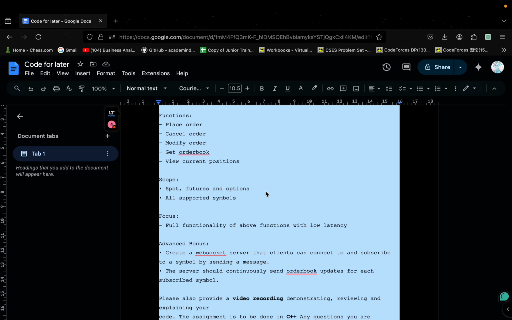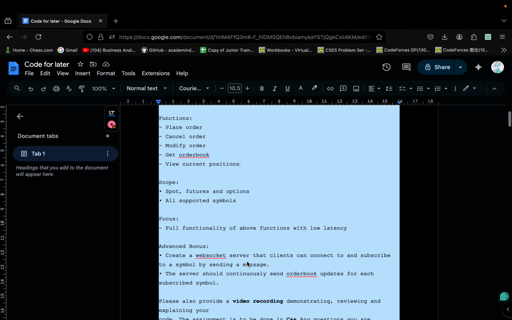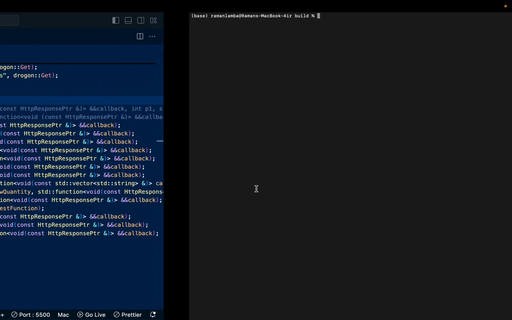So I am back with this assignment, and now I have tried to do it in Drogon. I have been able to create all the functions: place, cancel, modify, get order book, and view current positions in Drogon. But I have not been able to create a WebSocket server that clients can connect to, because Drogon was giving a handshake error again and again for about half a day.